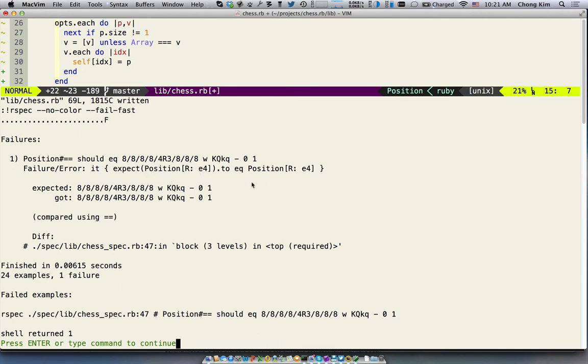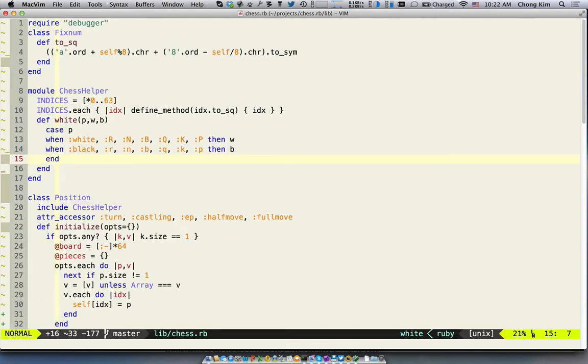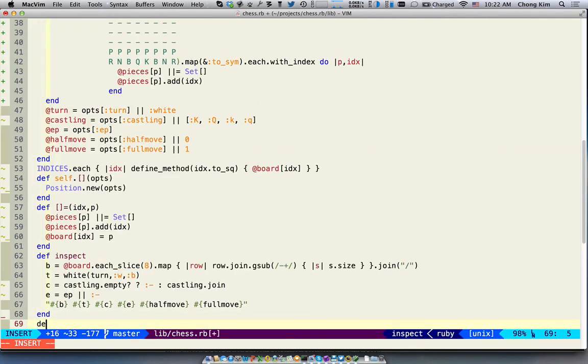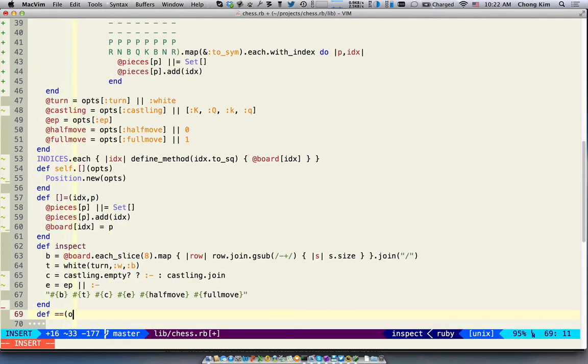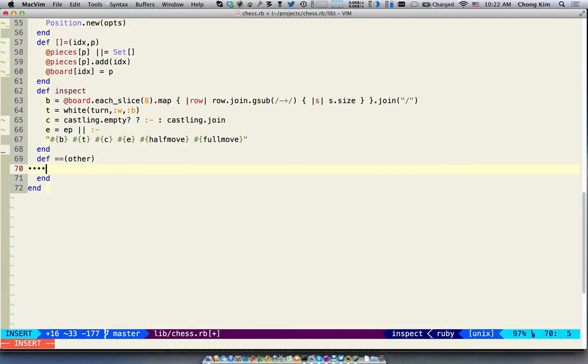Now the comparison is not working. So we're working on the equality. So let's go and write that. So that would be equal, taking other. And we need to check whether the class is the same. So other class. We want to check the board.